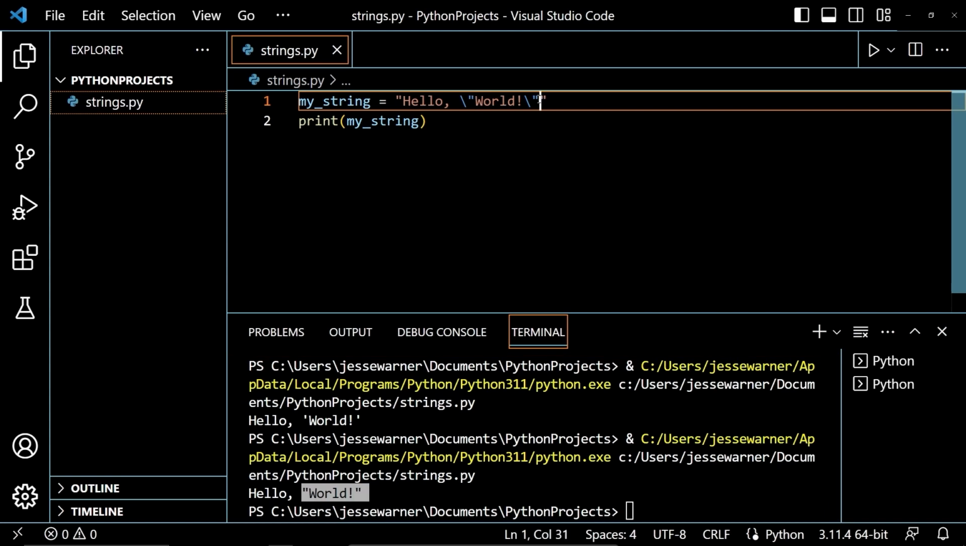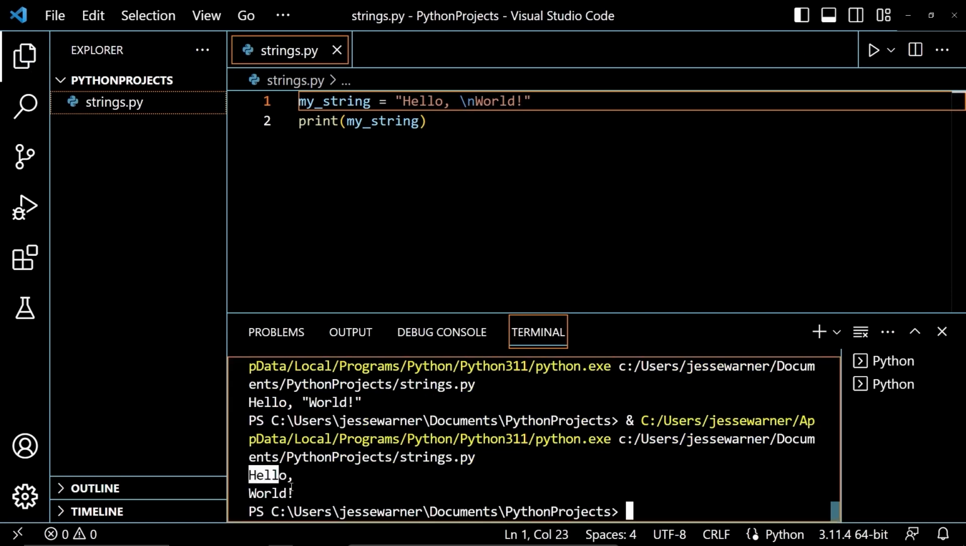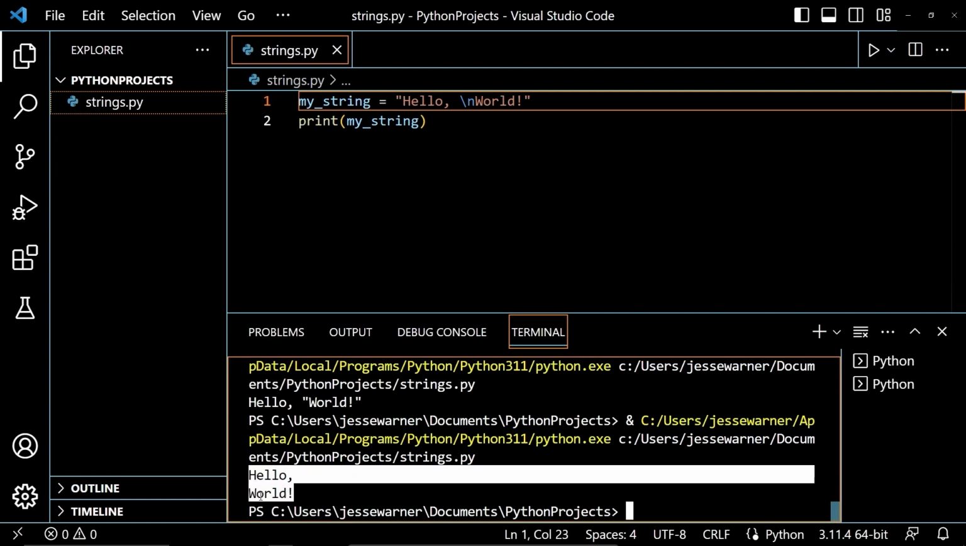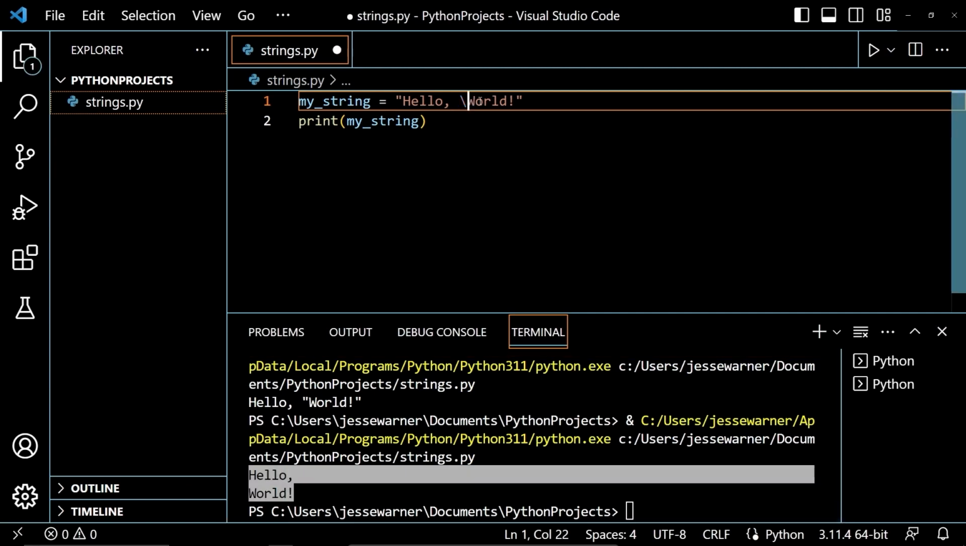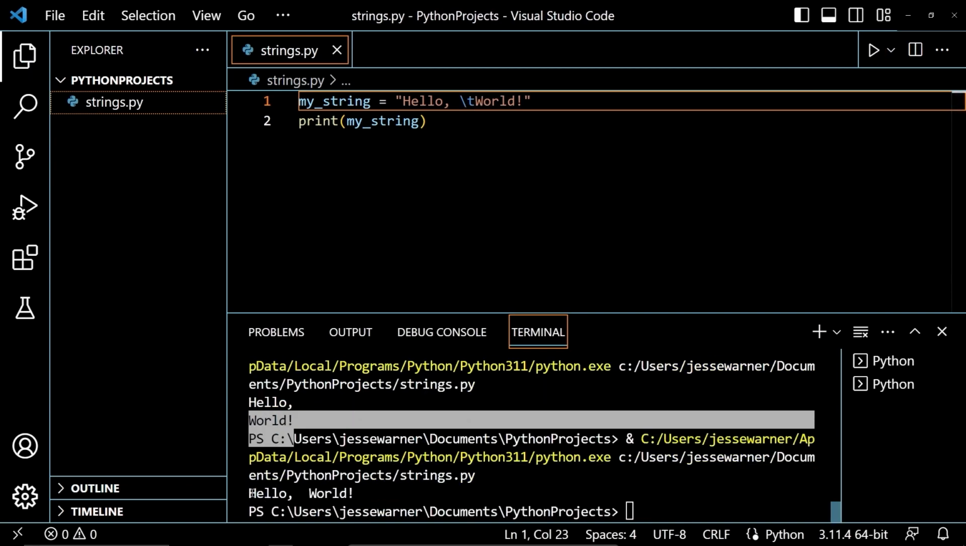Next up, we have the new line character. So if I wanted to print hello on one line and world on the next line, I would put a backslash n in, and it would do just that. And we can see down here that we get hello on one line and world on the next. And we can also put in tabs. So if I run this now, we'll get a big space between hello and world.